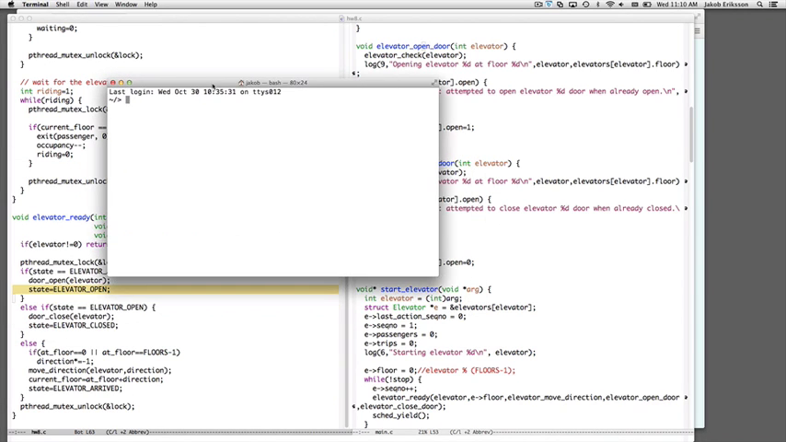The program is correct in the sense that no passenger dies or even bumps their head, and they eventually get where they want to. But it goes really slow, and sometimes they even miss an elevator.